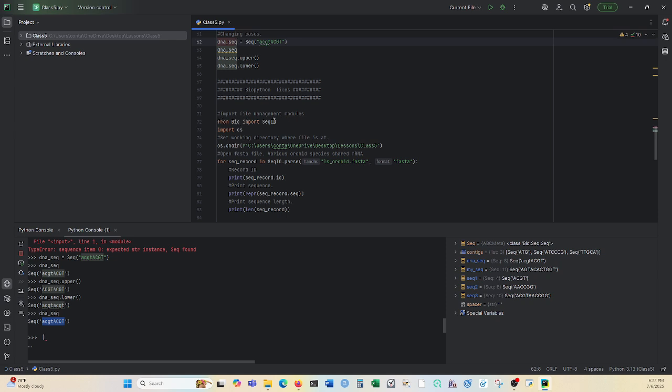From Bio, import SeqIO is the first thing you need to do. And then import os as well. These two are what you use to handle the data. And then we have to set the working directory where the file is at. So os.chdir.